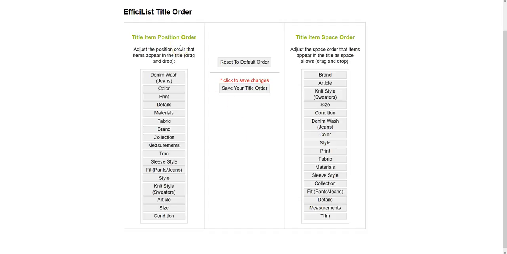The next side is the title order position. So for these, this is the order that you want your title to show in. So how it's currently displayed is color, print, material, brand, collection, sleeve style or fit, as well as style, article, size, and condition. So some people want their brands to be first in the title. So to do that, you just click and drag, and then maybe you want the size to be next. You put that next, and if it's new with tags, you can put that next so that that'll show next in your title. So this way the title will instead read brand, size, condition, color, print, details, etc.